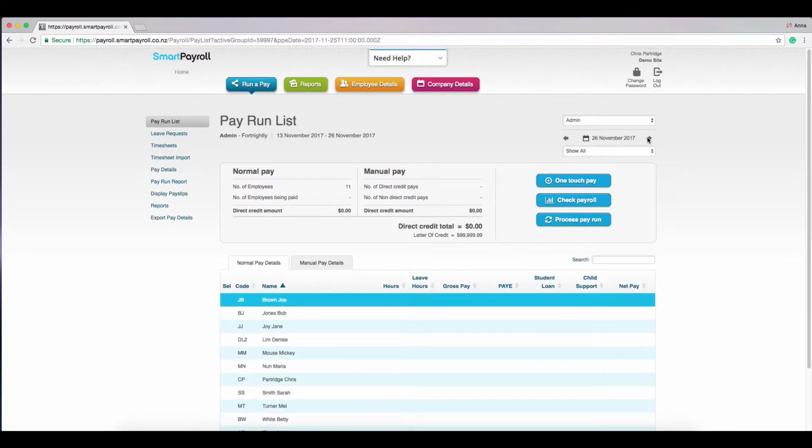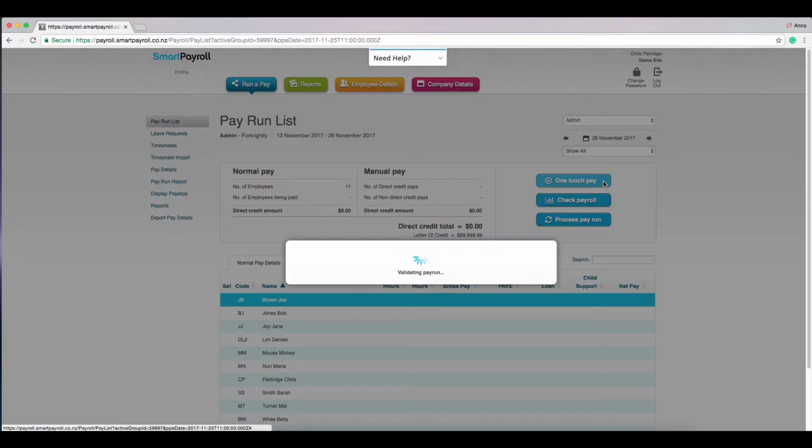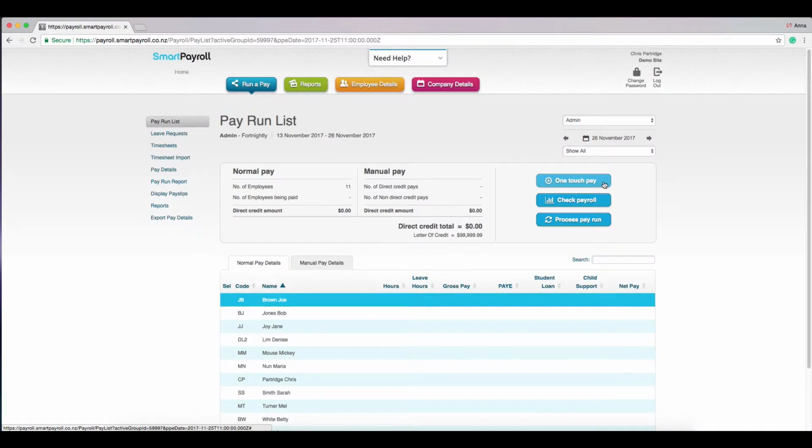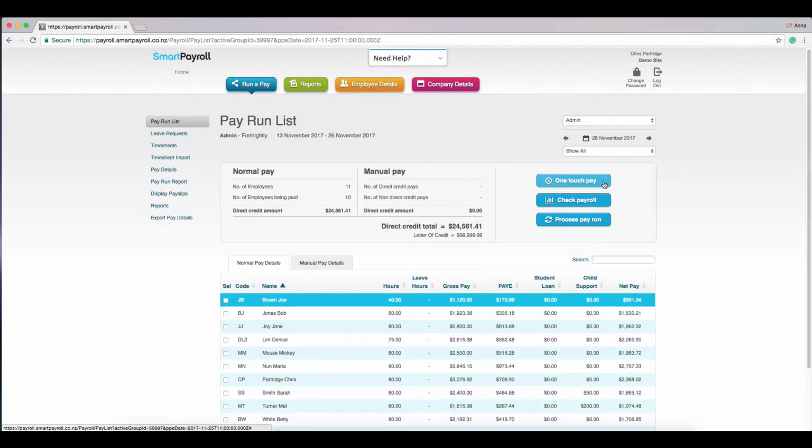Once you're on the correct date, come down to the 3 blue buttons, One Touch Pay, Check Payroll and Process Pay Run. First of all, click on One Touch Pay, and the hours will fill in for all employees who are paid the same each pay run. Note that One Touch Pay will only work if no pays have been entered for this pay run yet. Otherwise, you'll have to enter the hours for each employee yourself.